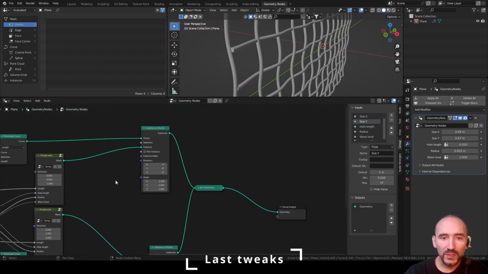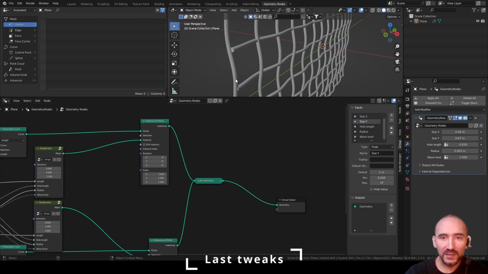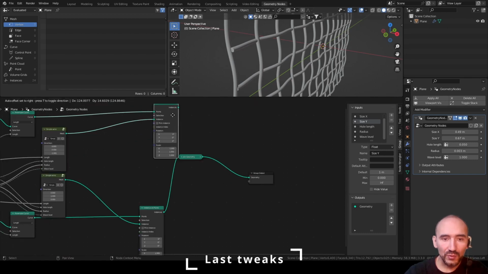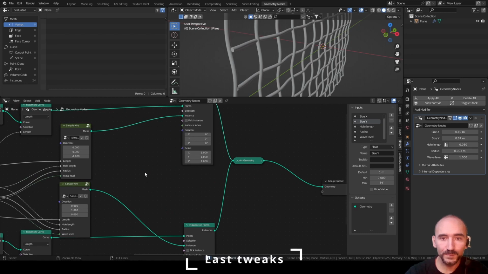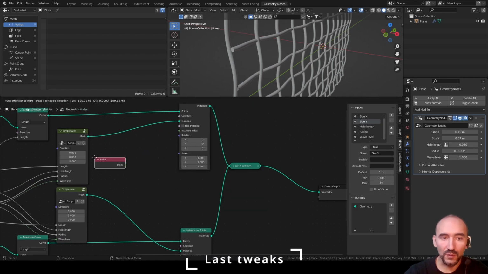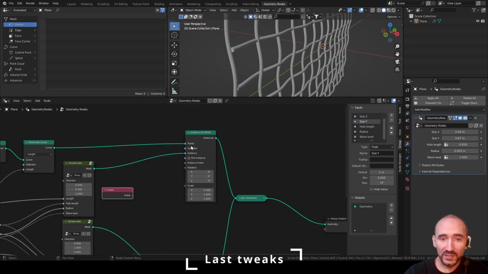We want to alternate the scale of these vertical lines and, at the same time, the horizontal. So we have to manipulate the scale of these instances using the index of each line. We now have the index of the point here. In this case, we can drag the index with a modulo.